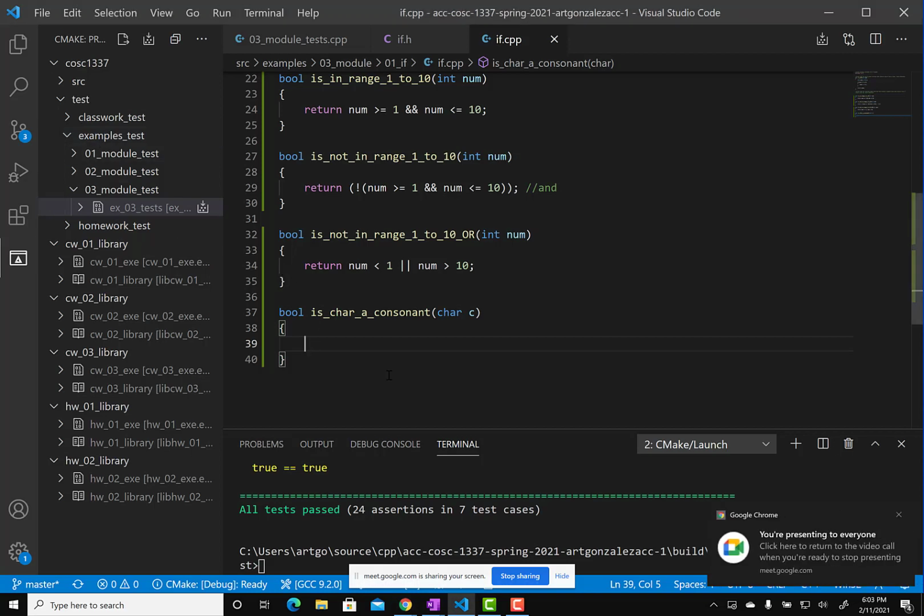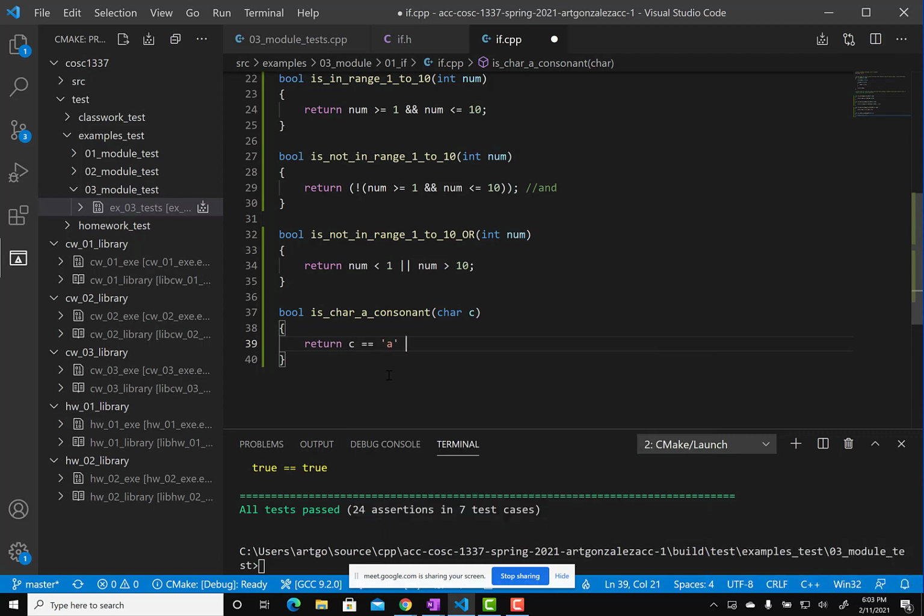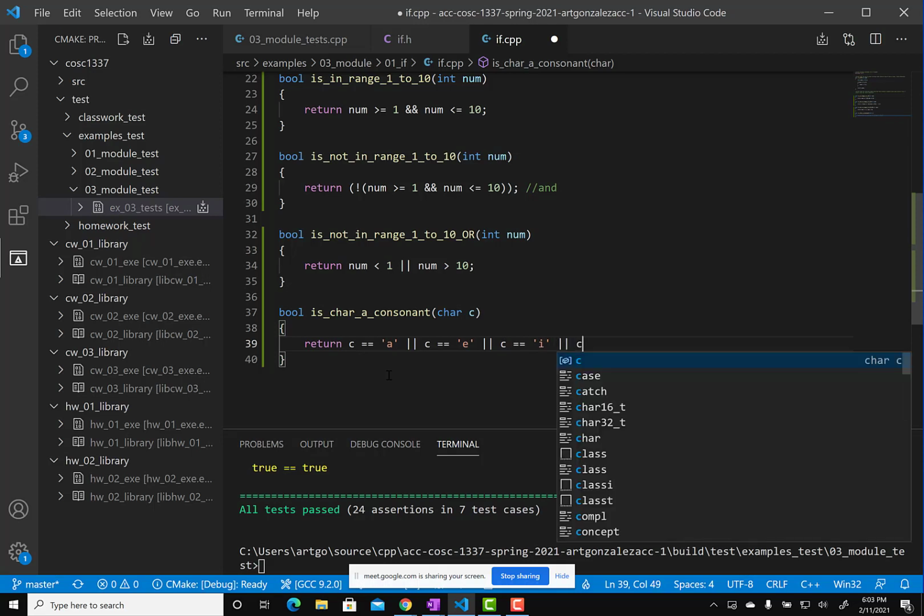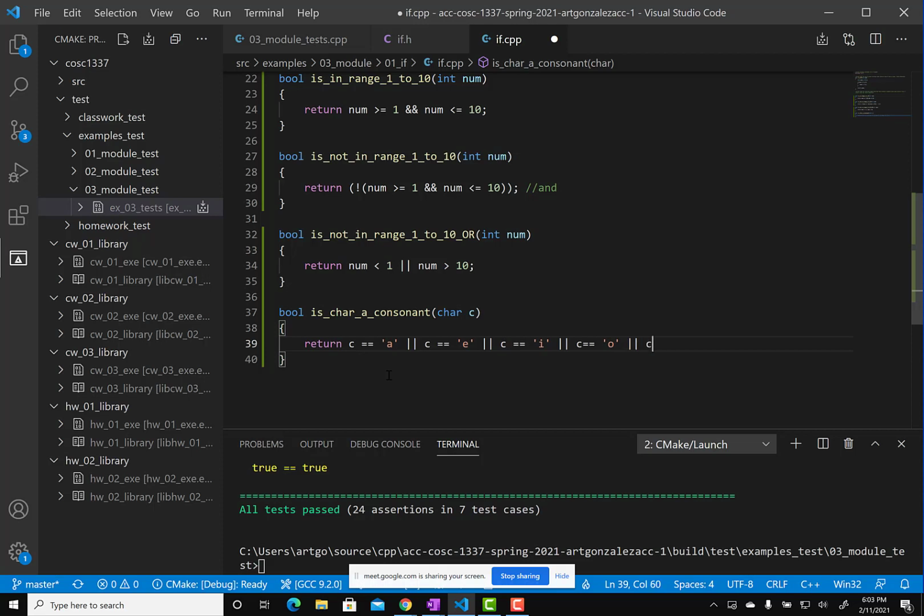So the first thing I do is C equals A or C equals E or C equals I or C equals O, C equals U. But that tells me if it's a vowel. So then what do I need to do here? Yeah, so now we use not, right? So first we find out is it a vowel, but then we not that. And if we not that with the exclamation point like this, then now we'll get the correct answer, right?